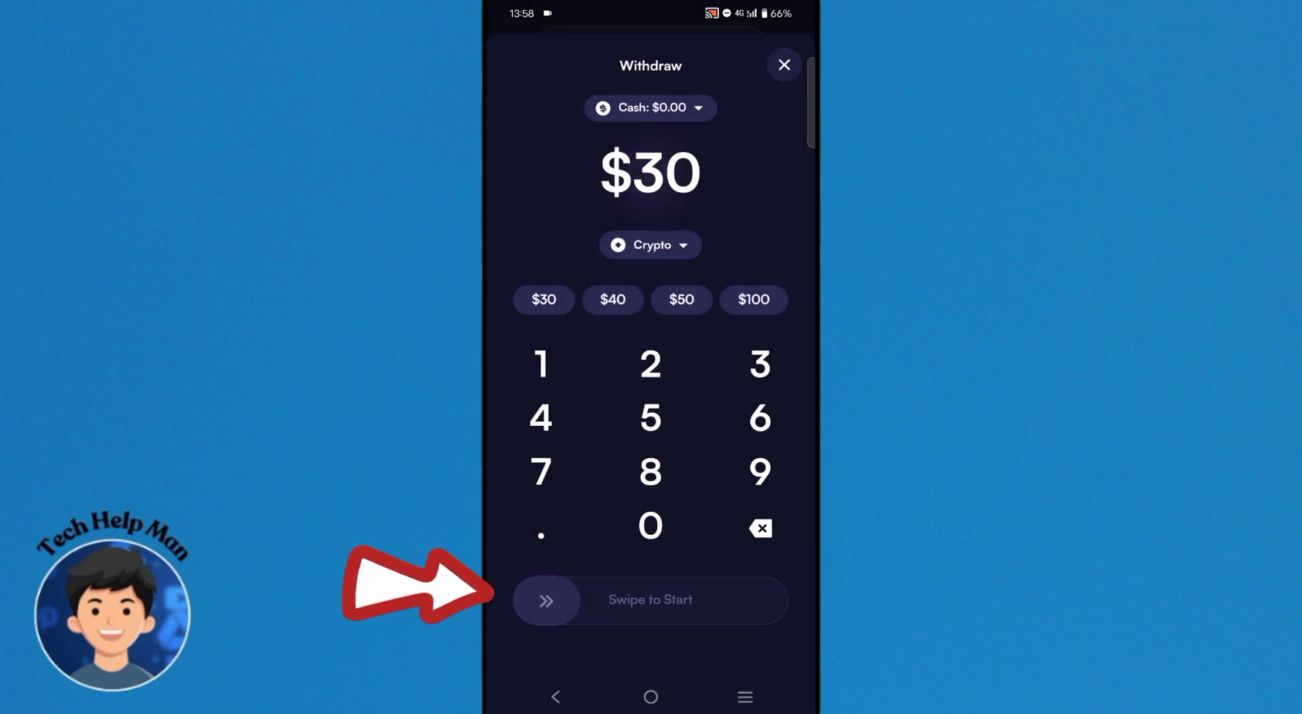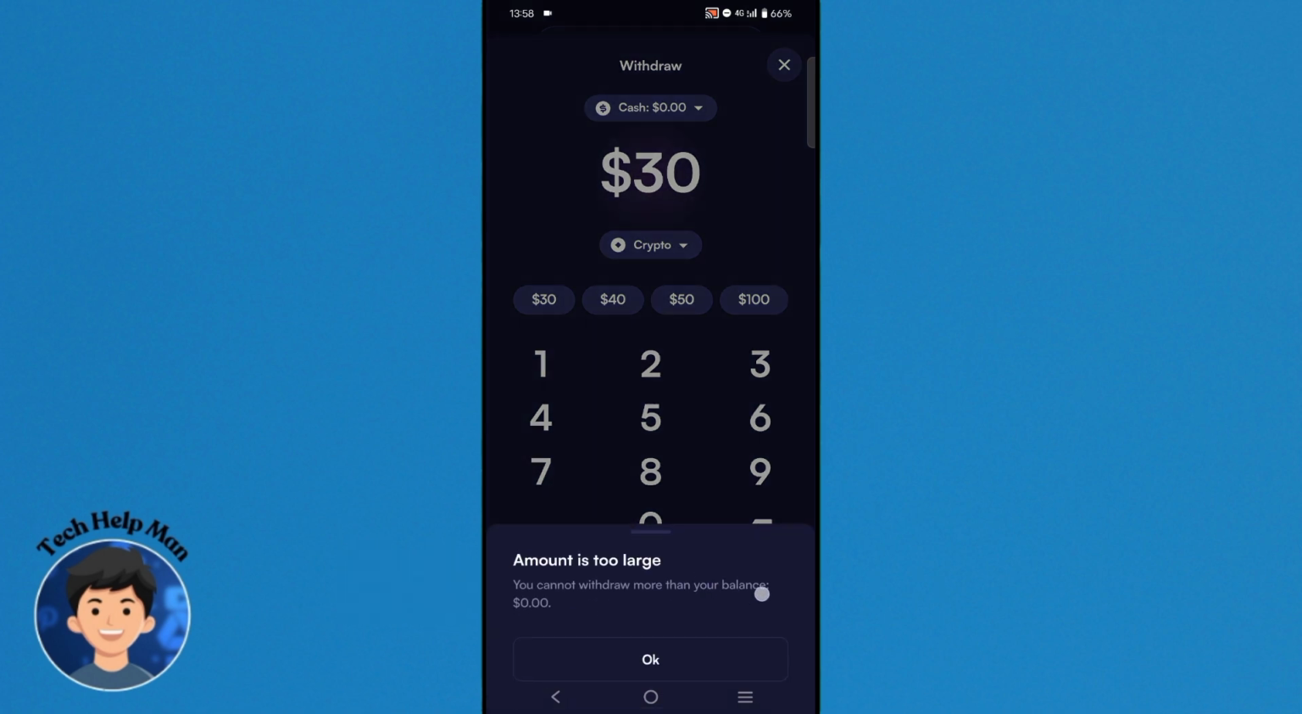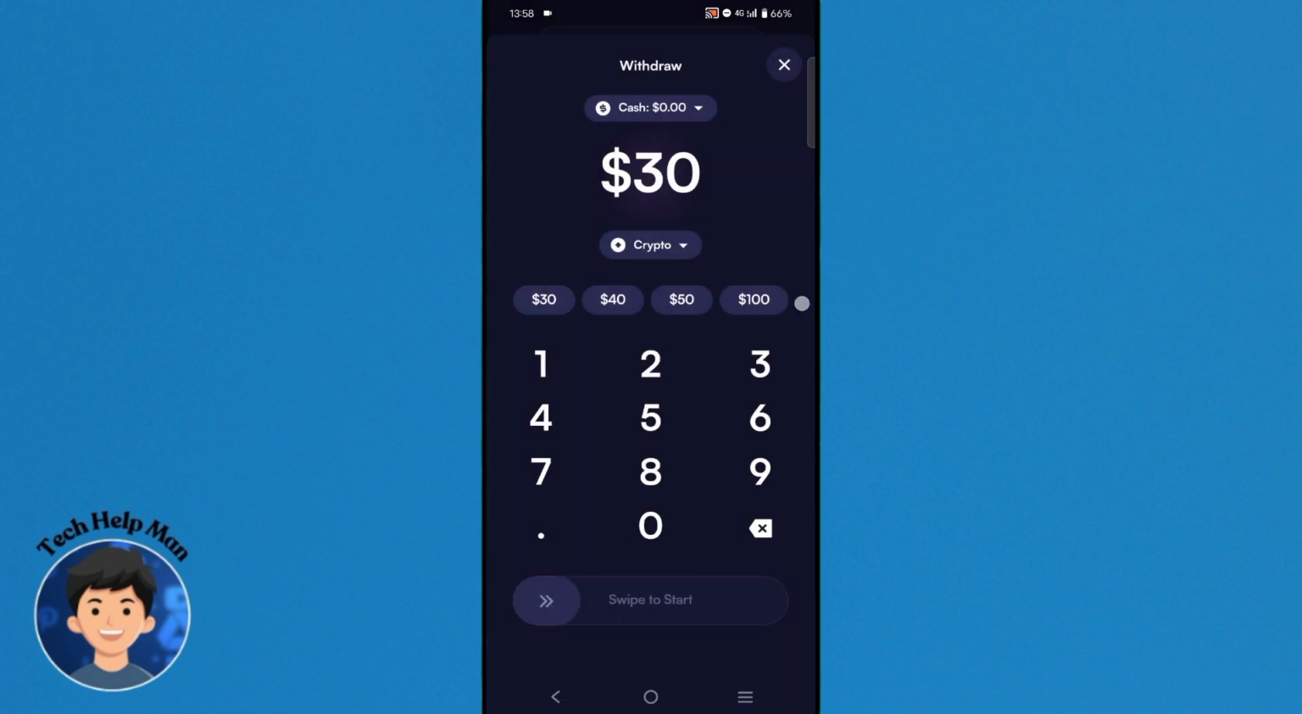Now, keep in mind that there may be a minimum withdrawal amount, so check the app for details. And then be cautious when using Moonshot, as it might experience downtime or issues during peak usage times.